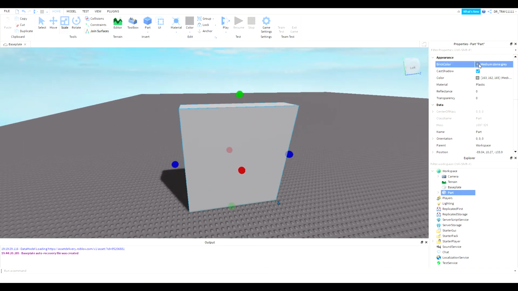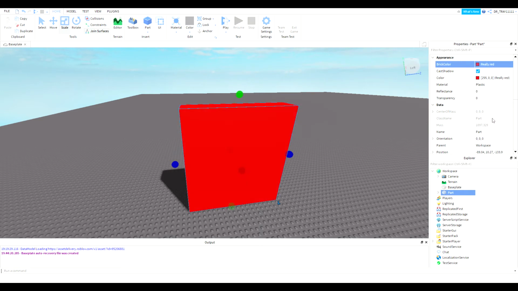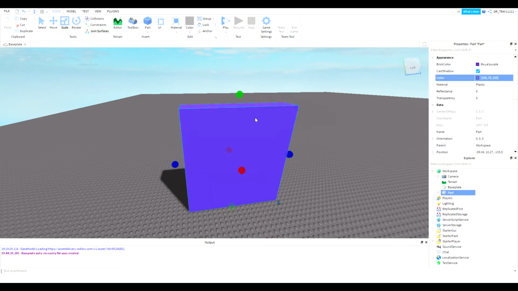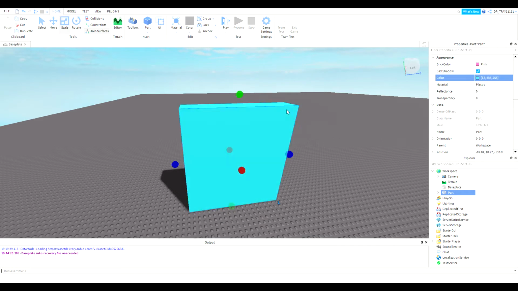Like right here for brick color, pretend you want it to be red, you can choose that. Or if you want to choose a color on the color wheel, or it looks more like a color square, you can just choose one of the RGBs here. And you can change how dark and light it is.